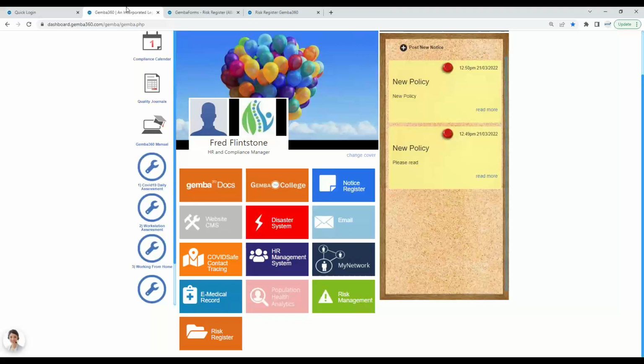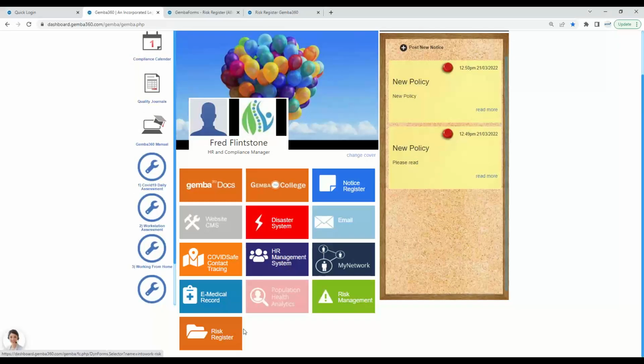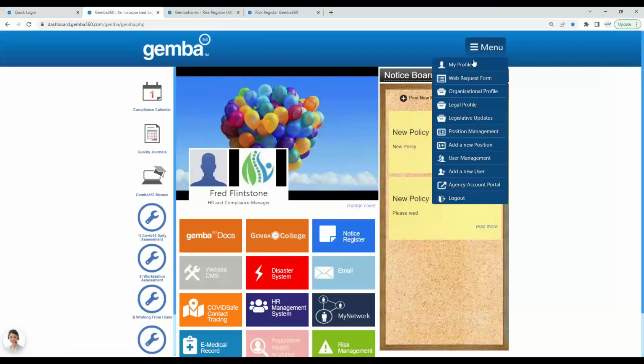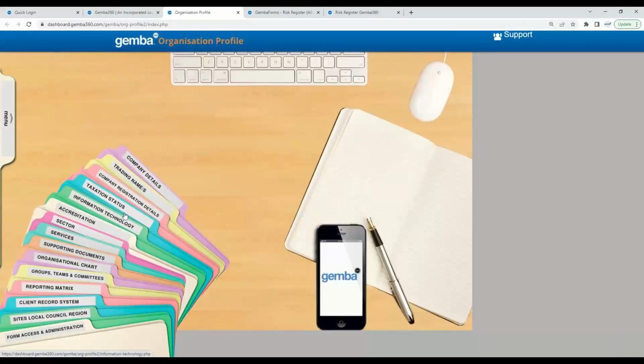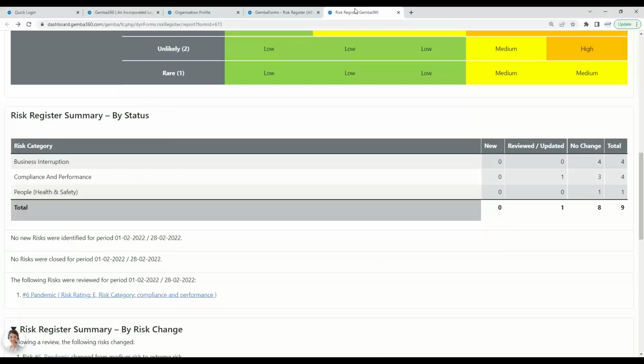Now, someone has just asked, what happens if we don't want people just adding entries into the risk register? This is controlled by the organization profile. Generally this section is only open to key execs within each of your groups. So if I didn't want all staff, let's say Fred, and for our demonstration here, Fred Flintstone, to be able to view it.